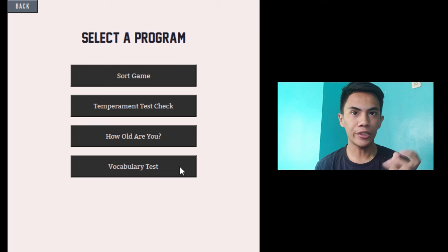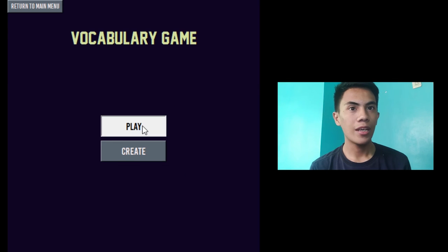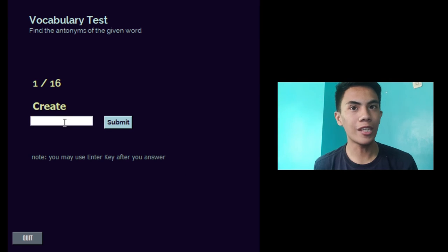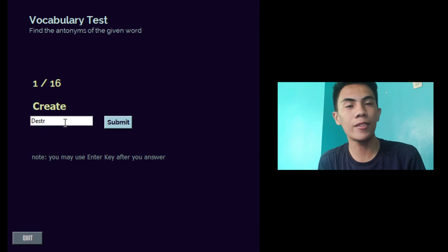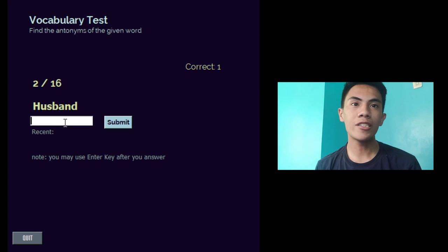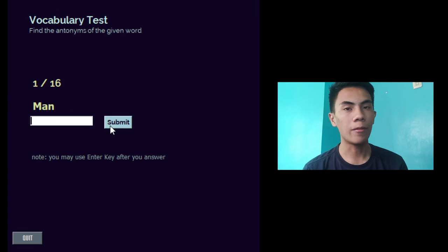Now for the last module, we have a vocabulary game. It is actually a guessing game where we will test your skills and how well you know the antonyms of the words that are given. As you start the game, it will randomize the words that appear in every question, so it will not be repetitive every time you play the game.